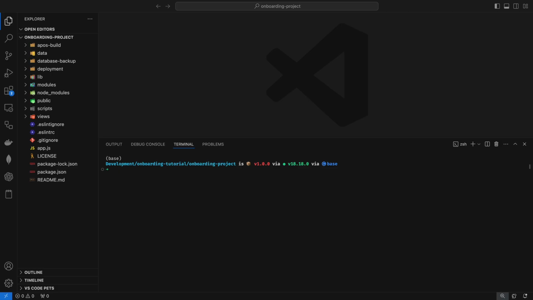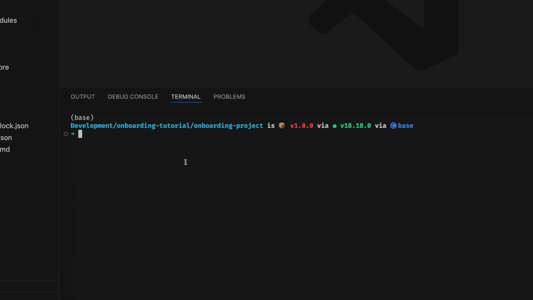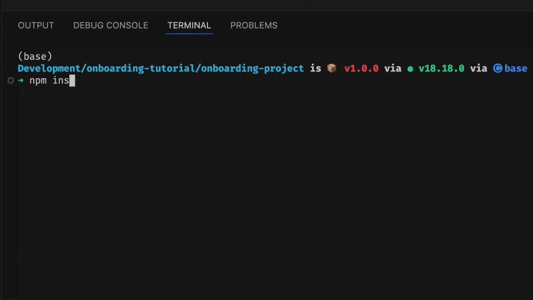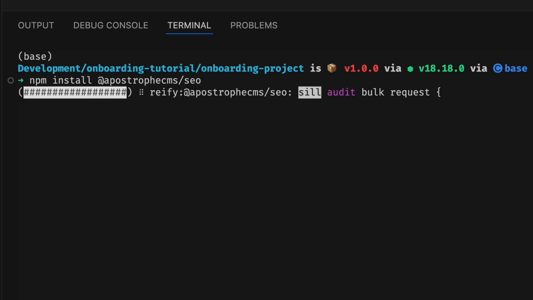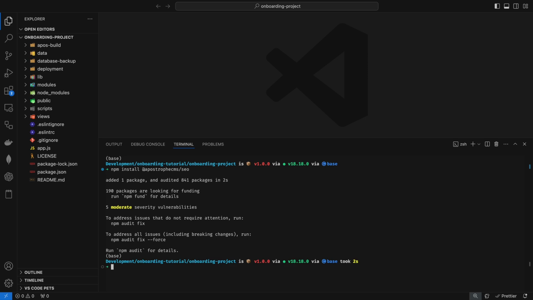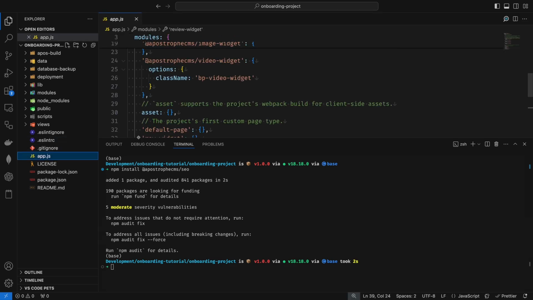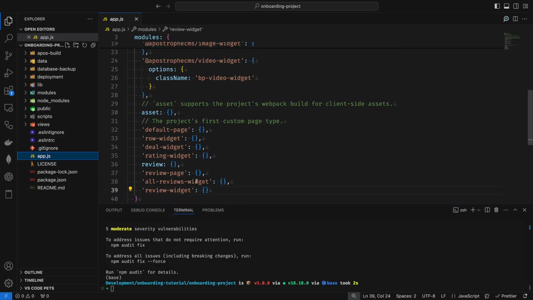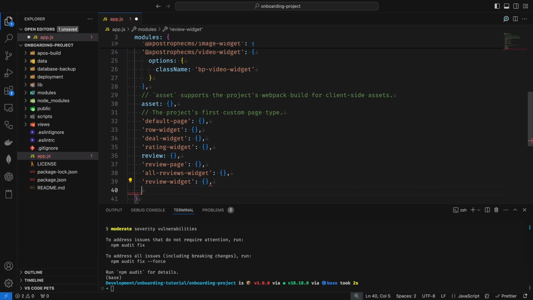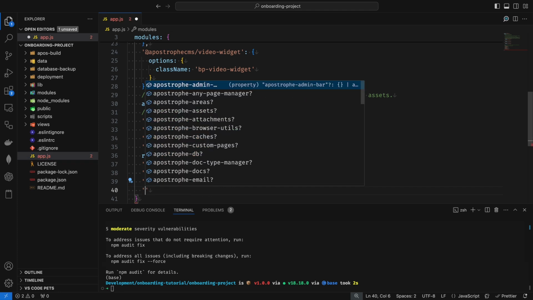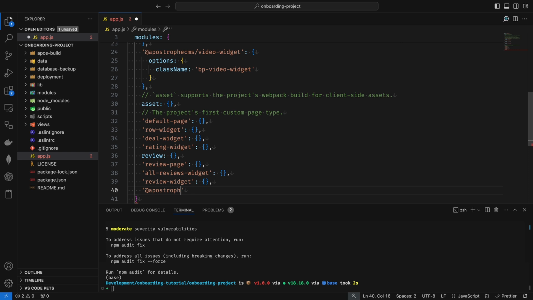To install the SEO extension, we will go to the extension page and follow the installation instructions. There are two steps. First, from within the root directory of your project, run the npm install @apostrophecms/seo command. This command will install the module into your node_modules/@apostrophecms folder and update your package.json file. Next, we have to open our app.js file and add it to our modules configuration as you would with any new project level module.